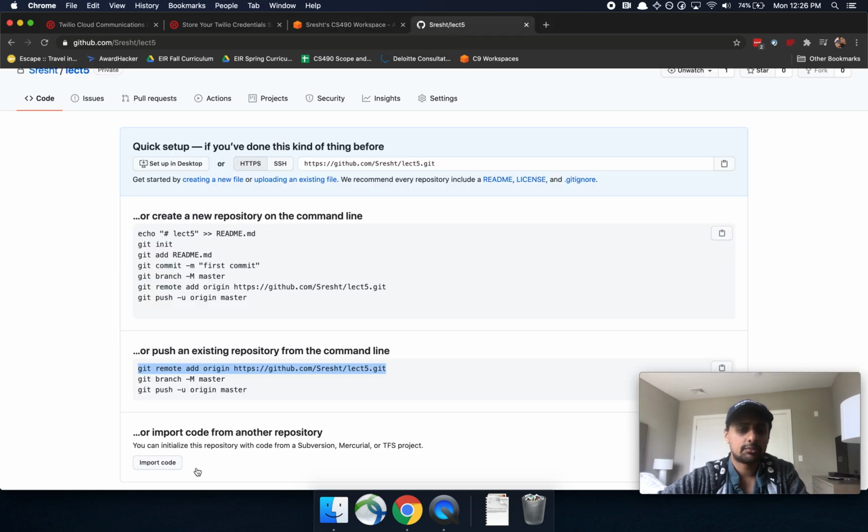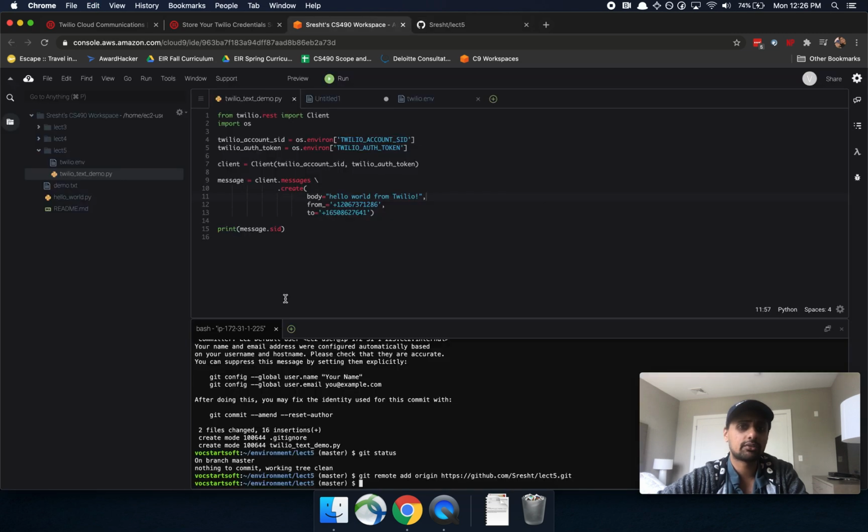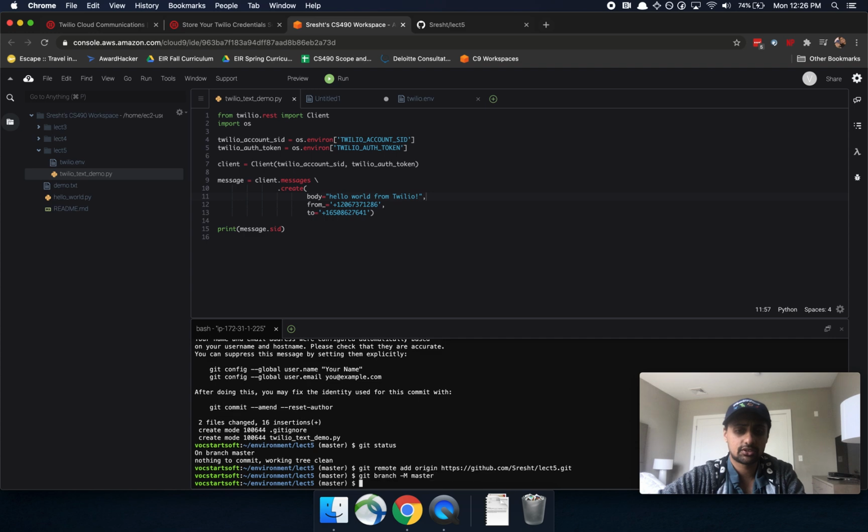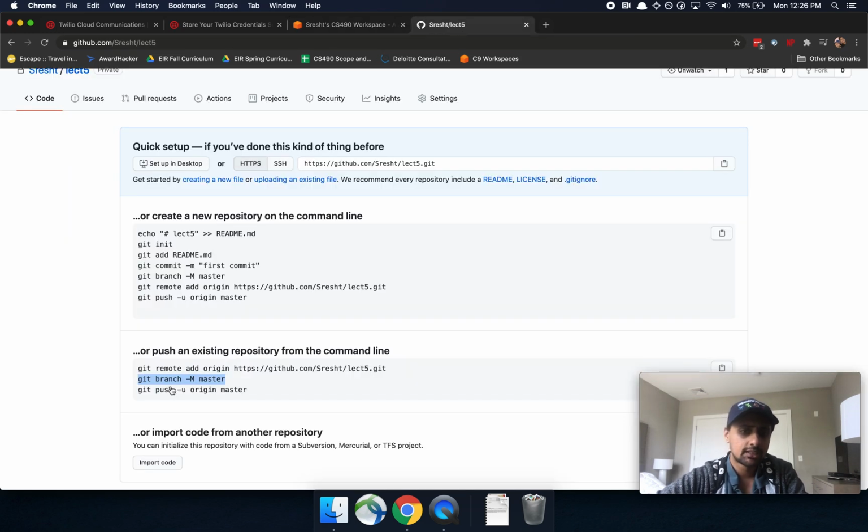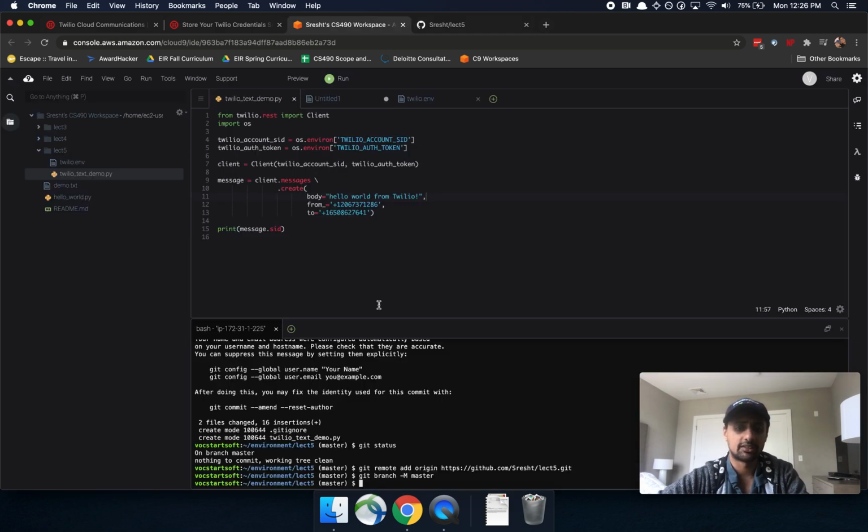And now I'm going to take the next line, git branch -m. For now, you don't have to worry about what this means. Just go ahead and follow these directions. Just go ahead and copy and paste them. And I'll explain what pushing is. We'll talk about branching a little bit later in the class, but not right now.